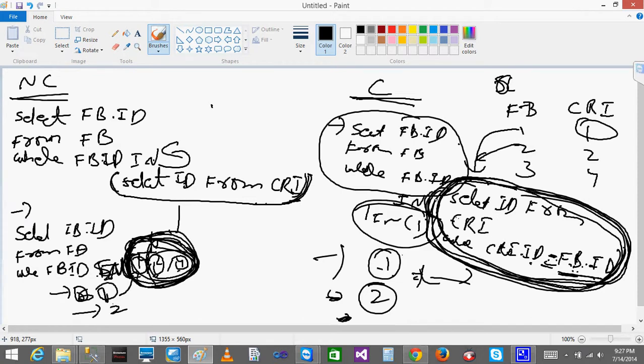Again, that inner query value is used by the outer query to check whether FDID is equal or not. So the outer query executes, then the inner query executes, and again the inner query value is passed into the outer query. That is the correlated subquery. So that is the non-correlated subquery and the correlated subquery. As per the performance issue, the correlated subquery will be faster, because it is not getting all the unwanted values as we got in the non-correlated subquery.